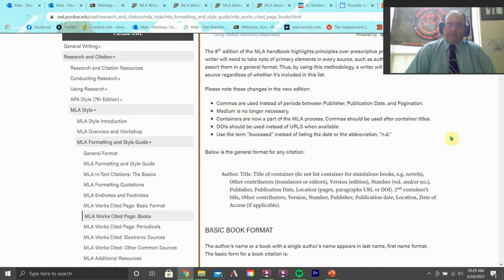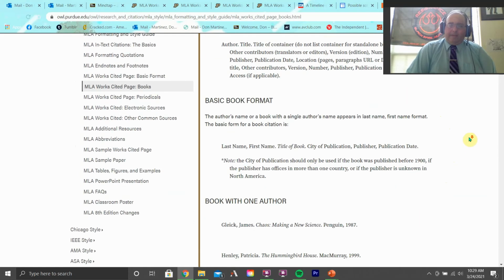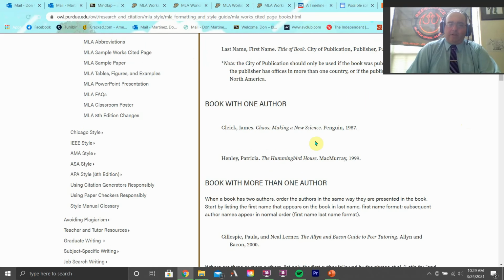Also, they're showing that DOIs should be used instead of URLs when available. This is primarily for articles from databases. Here's the general format that I showed you before. And now let's take a look at the basic formats here for books. So here is a book with one author. These are fairly simple. If you're citing the whole book, this is what you want to do.